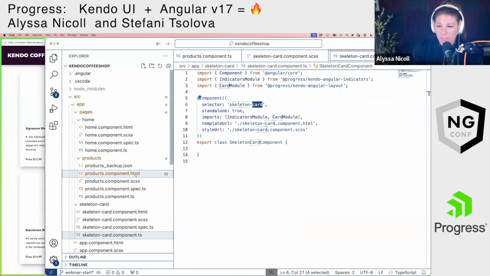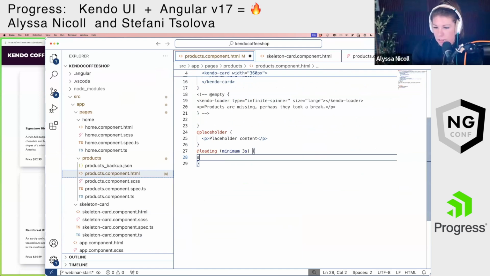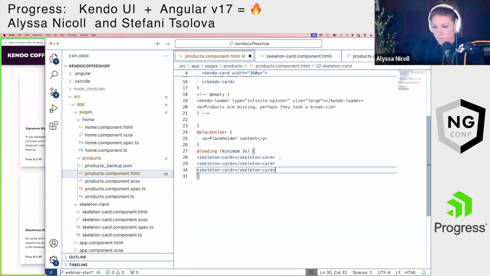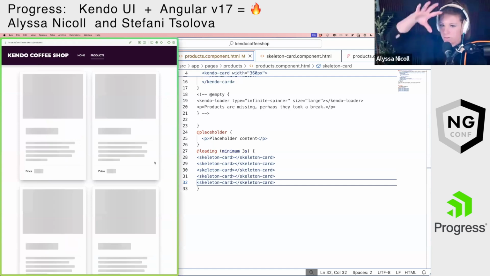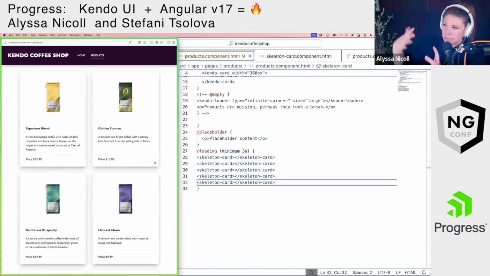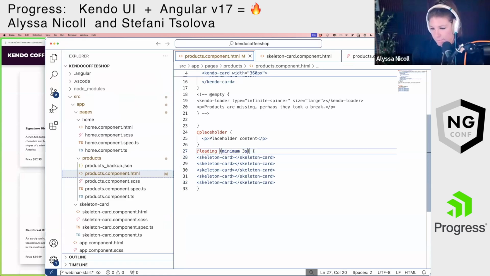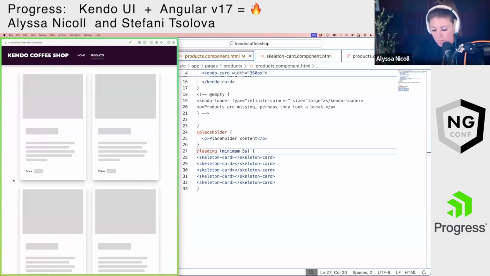So what we can do now is use the skeleton card in our loader. We're going to go back to our products here and say skeleton. You have to be able to spell though. That's part of the problem. And we're going to put like four or five, or however many. And so now it'll look like these content bits above the fold are loading. And I think it's super fun. We're going to maybe make it five seconds just so you can see it a little bit longer.